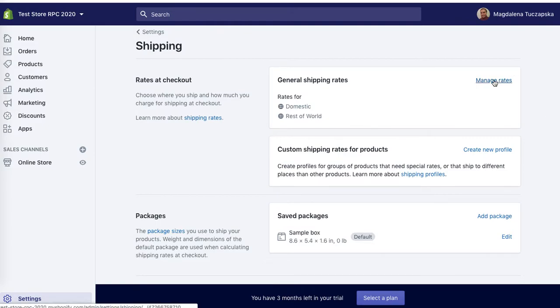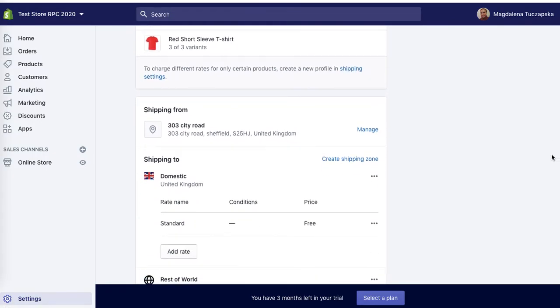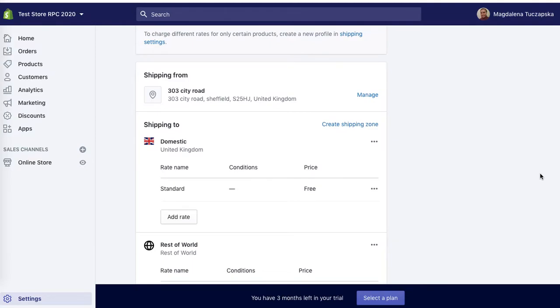So click on Manage Rates. And now you can select whether it is the shipping rule for all the products or only for certain products. So you can pick only a few products. So obviously, if you sell digital orders or heavy goods, you can use different shipping methods for those different items.